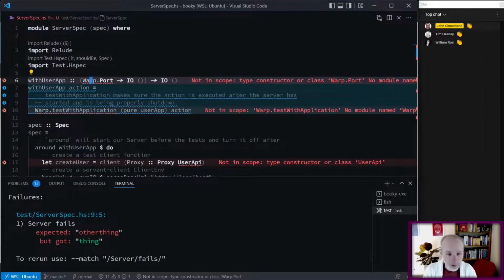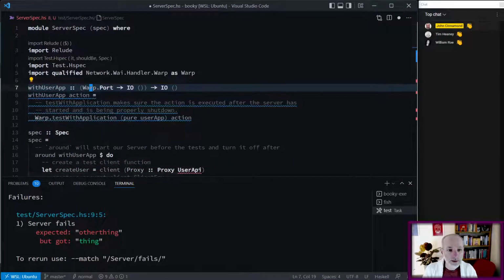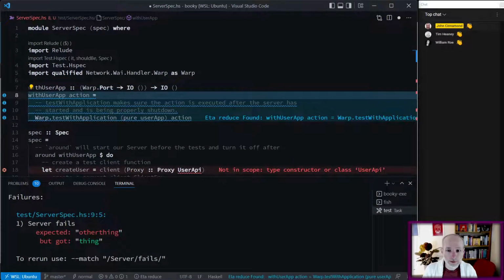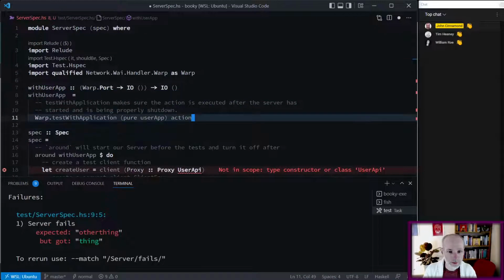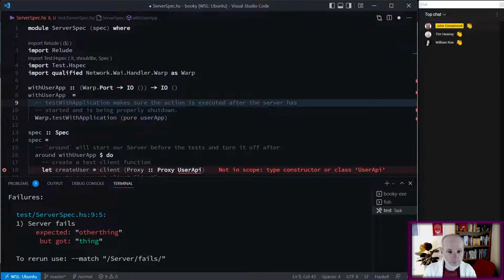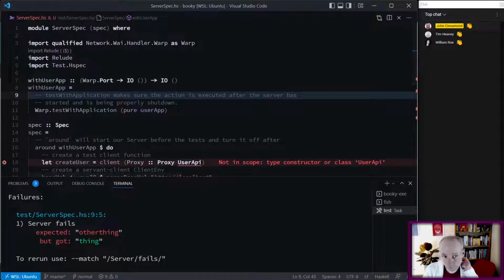Okay. It's suggesting it has reduced this. So yeah, let's do that. It will not do it for me. Okay. Probably confused by the comment. Okay.